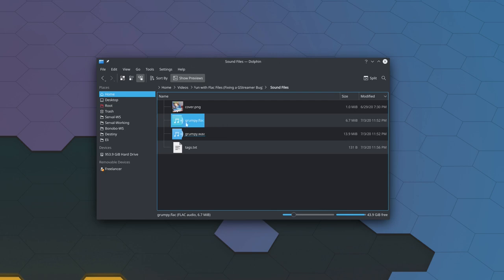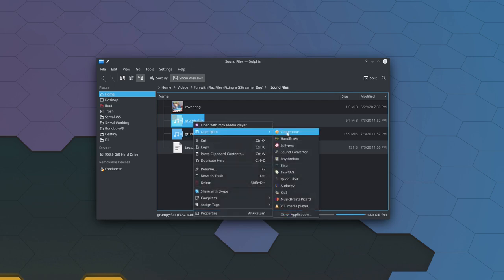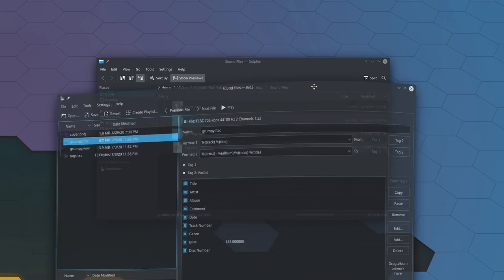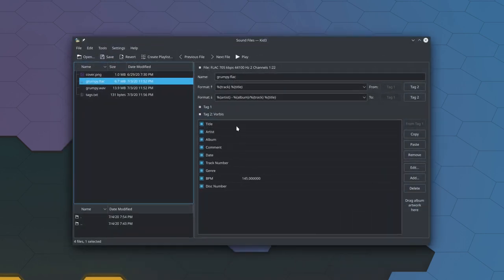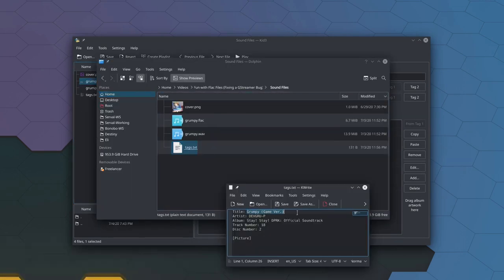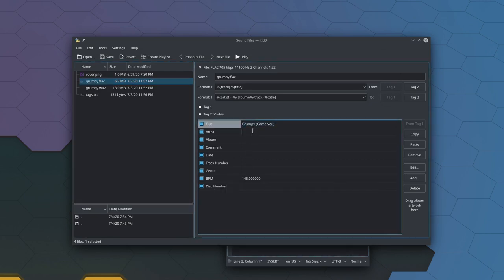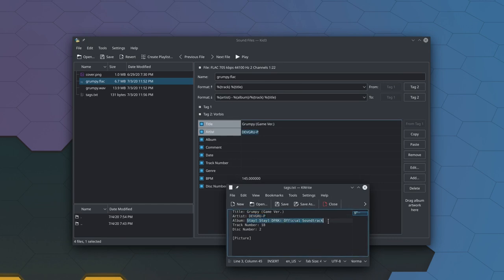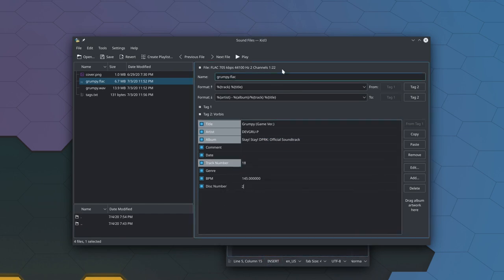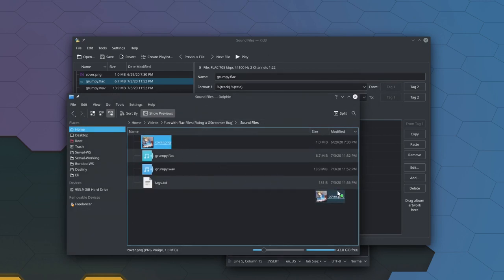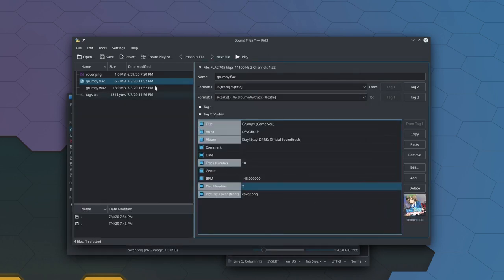Next, step two, I'm going to right-click on the Flac file, I'll go to Open With KID3, and I'll add my tags. Now KID3 is a KDE application, so you can see it has a lot of buttons, but we can ignore most of it, and I'm just going to add in these items. We've got our title, our artist, I'm going to use the name of the game development studio, the album name, track number, and disc number. And finally, I'm also going to drag my cover art into KID3 here, and I'm going to save that.